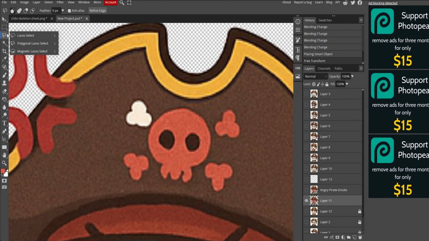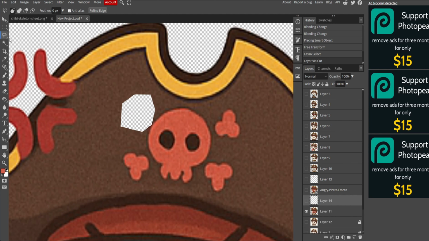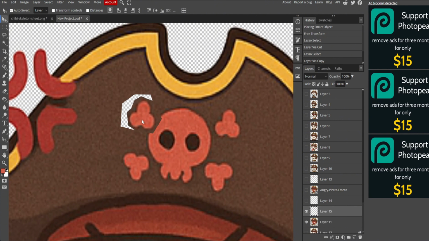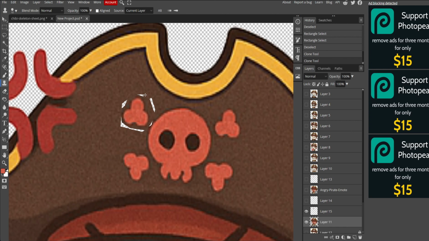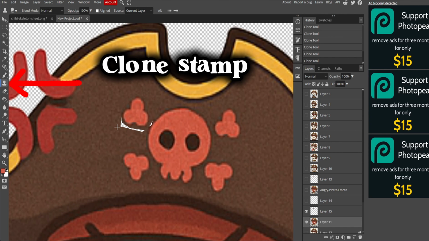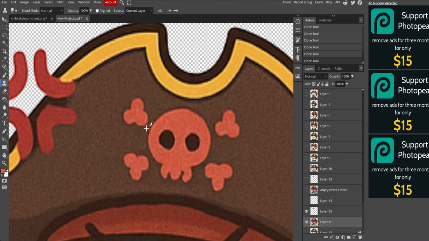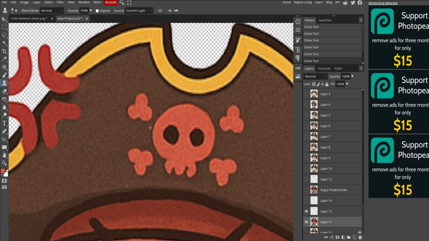So for this emoji, I realized that that bone to the left was white and not red like the rest of the image. So I just used a select tool to cut it out. And then I went to the second one and made a selection over it, copied it, and then pasted it back over in like the similar area. And then I'm using the clone stamp tool to fill in those areas where I cut it out.